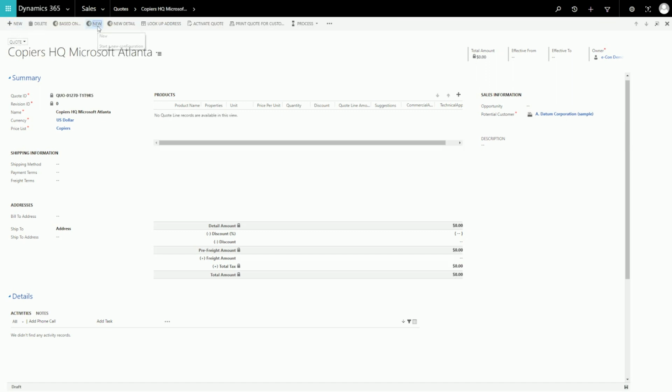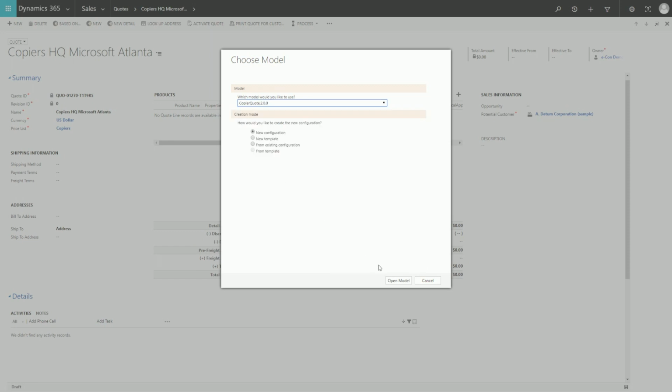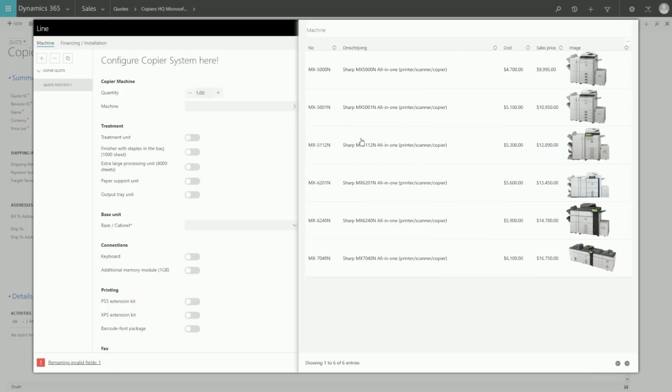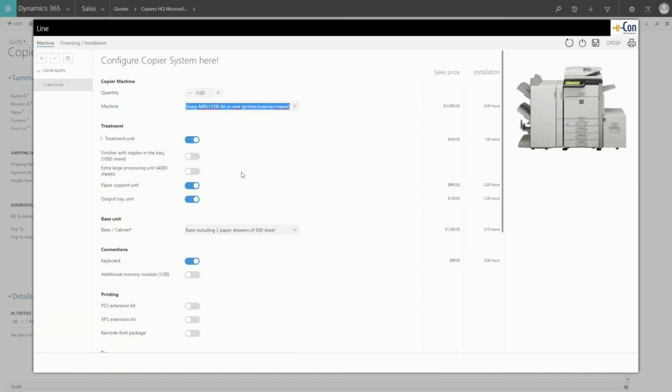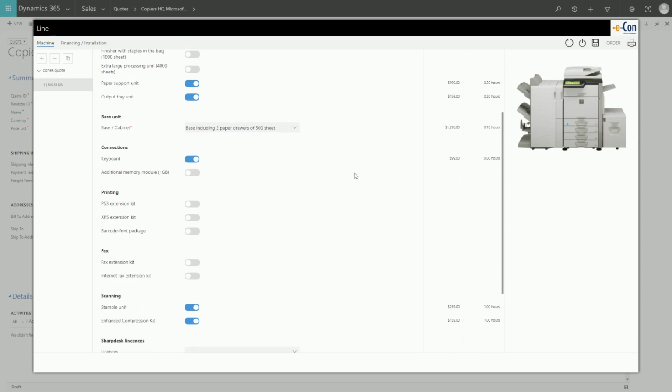Then we launch eCon CPQ and select the Copier Quote configuration template. We start by selecting the Copier Base model. That choice automatically brings in popular options. Along with prices, our choice brings in the installation hours and any extra price and installation hours for the options we choose.